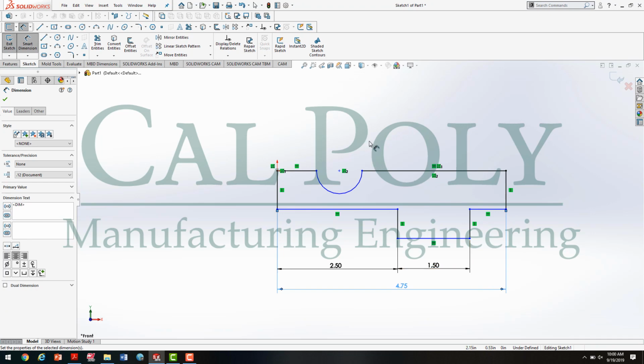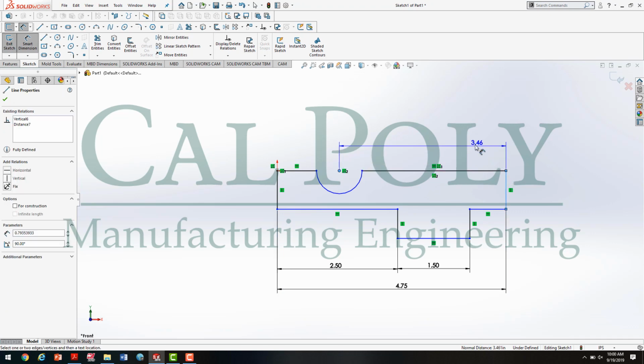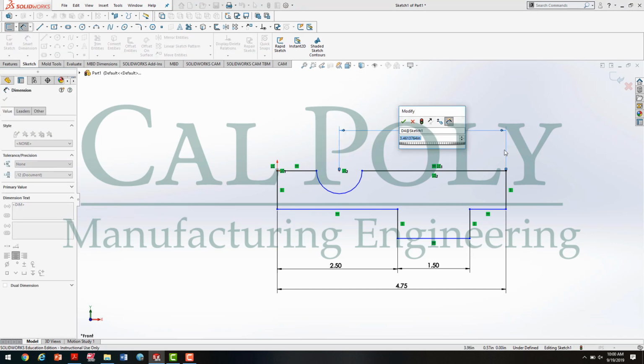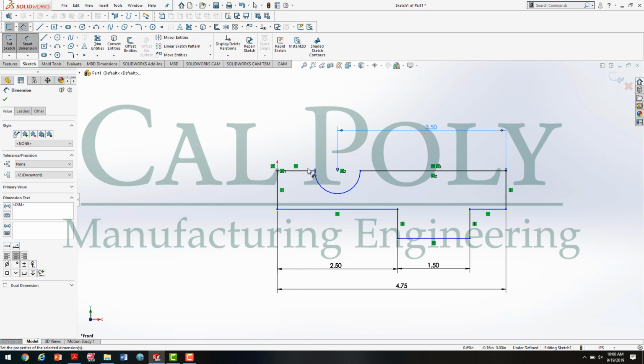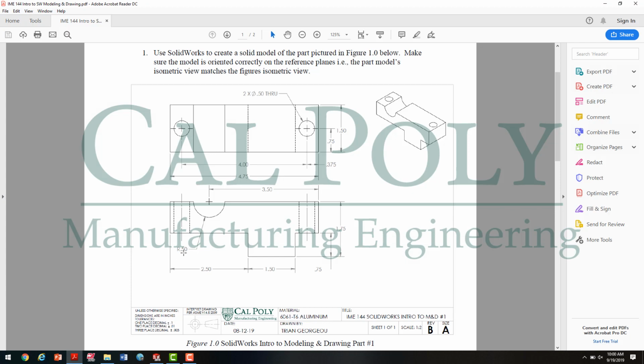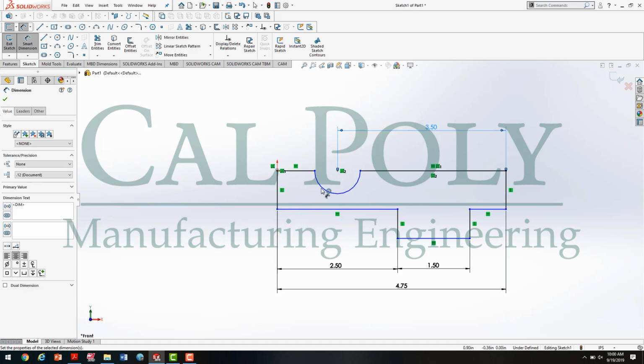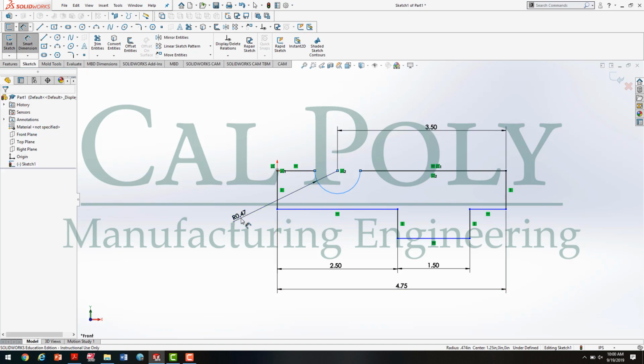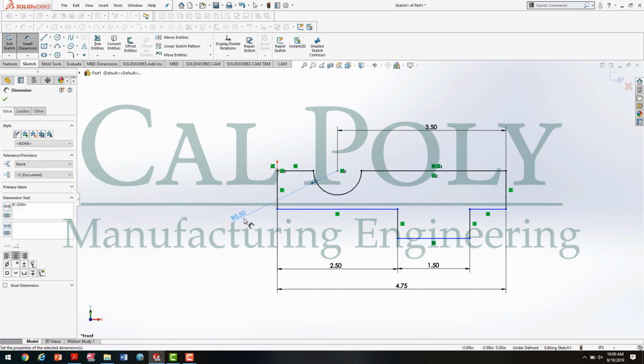Now, I need to go ahead and place this arc in the correct locations. So if I click from center point to the edge, I can go ahead and drag up and type in 3.5 inches. That moves the radius to the proper location. At this point, I need to know the radius size. So if I move back to my drawing, I'll see the radius is 0.5. So if I go back to SolidWorks, we'll go ahead, click down, drag out, and we'll do 0.5.